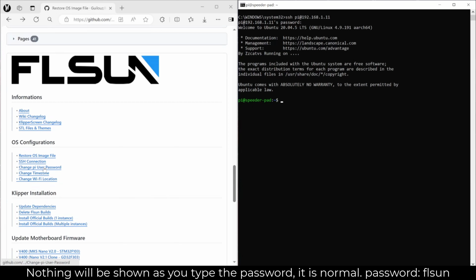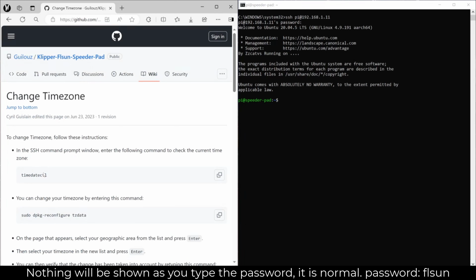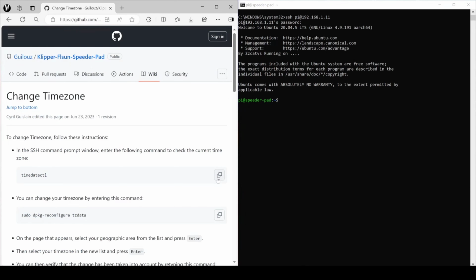I've already done that, so I'm not going to change the password. The next thing I'm going to do is change the time zone. To make sure that the time on the speeder pad is reported correctly, I'm going to check what time zone it is.